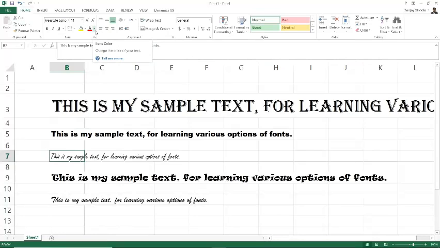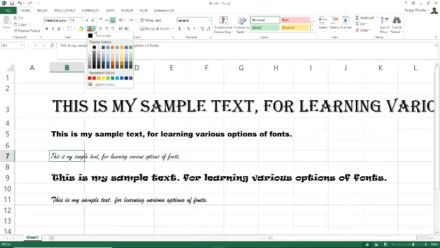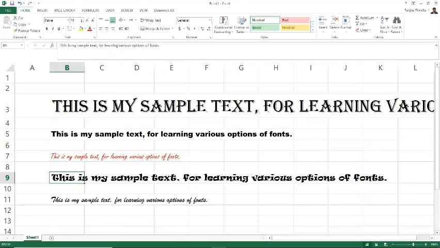And as soon as you put the pointer of your mouse on this, it will show you the help. That is, this option helps in changing the font color. So again, click on the triangle pointing downwards, and here you will see different colors available. Go to the font color option, click on the triangle pointing downwards.